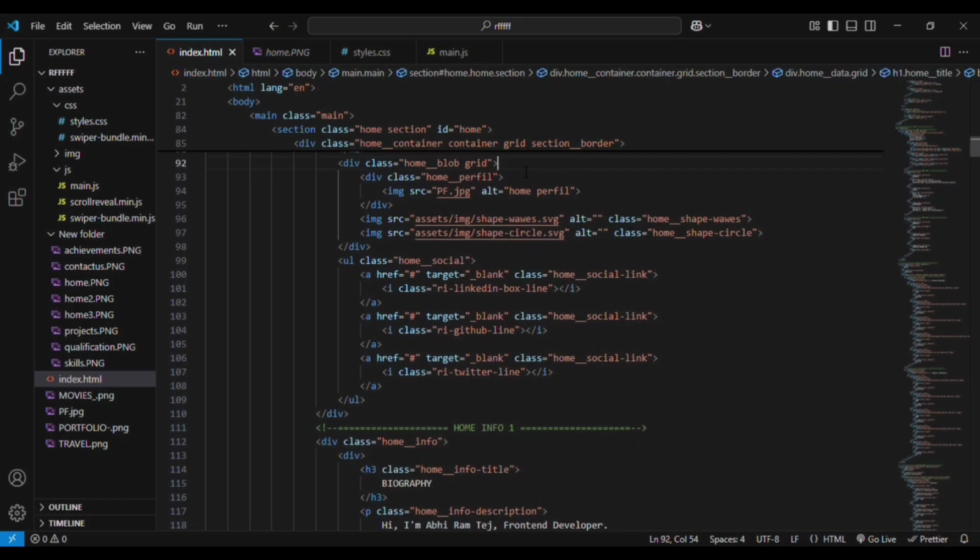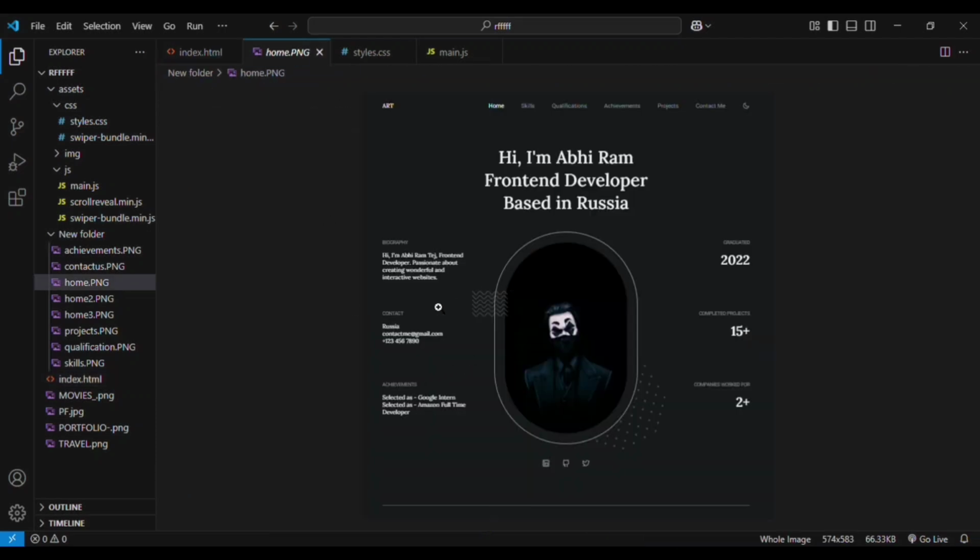Then we have a div element. Inside that div we have the portfolio image. Then we have added two images or SVG files, that is shape waves and shape circle. You can see here this one as well as this one. So these both are using the SVG file that we have integrated here.